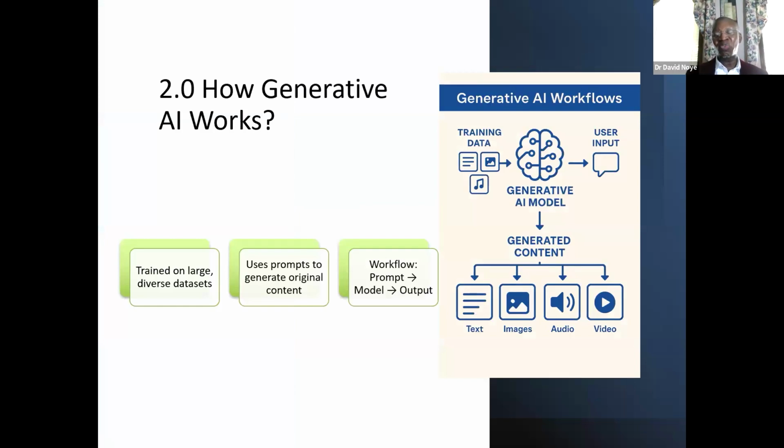And the way it works, to take you back to the scene of how it's done, is that normally you take a lot of data and you divide the data into two. You use one part to train the AI. And then there's something called a generative AI model, which we'll see very soon.